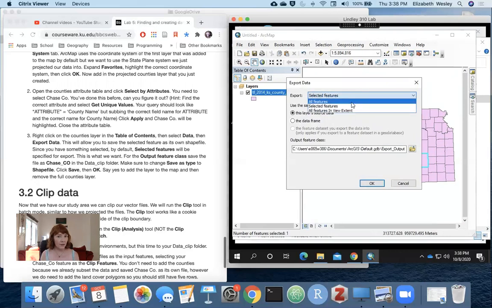It can also be all of the features in the layer, or all the features just in your view extent if you were zoomed in, but this is what we want, selected features, because we are exporting just the one county as its own data file. This is correct. We want the layer's source data, which means that it's going to have the same projection as this county layer that we're exporting it from, which is correct because we just projected everything.